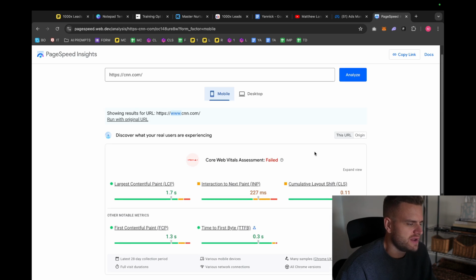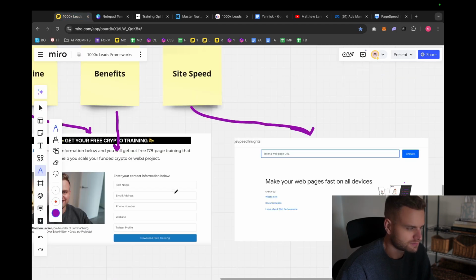This stuff, you could argue whether or not how much these metrics matter in the real world. It's kind of the theory versus real world, or like a practice environment versus real world. But it's always good practice to have your first contentful paint under 2 seconds. So CNN's doing a good job.